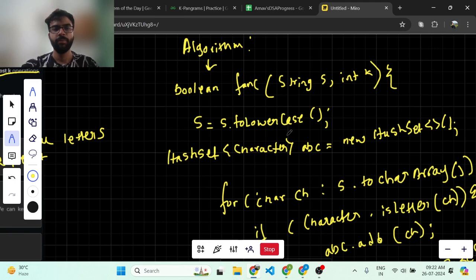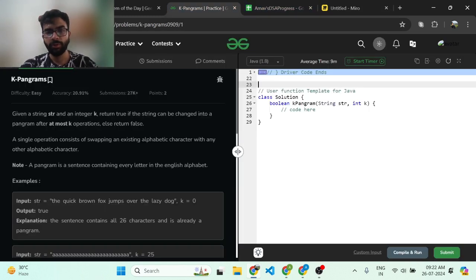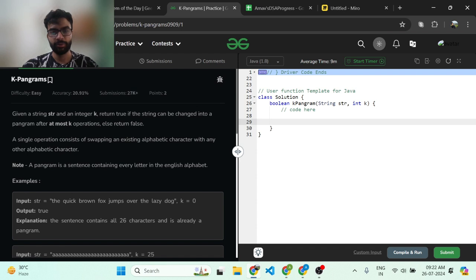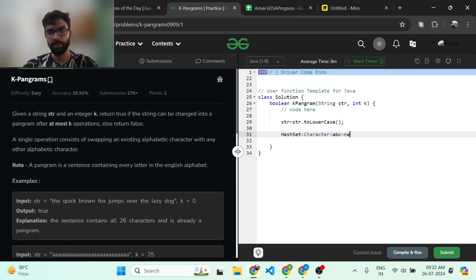execute this particular problem. You can see the code here. So I will write str equals str dot toLowerCase. Once the str dot toLowerCase is fixed, I can have a hash set of type character, abc equals new hash set. Now I can have a loop for char ch belonging to str dot toCharArray.